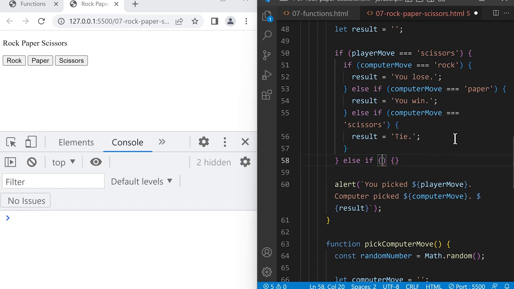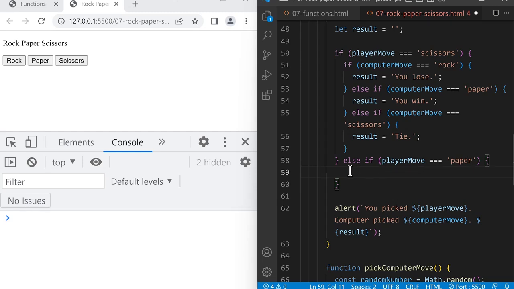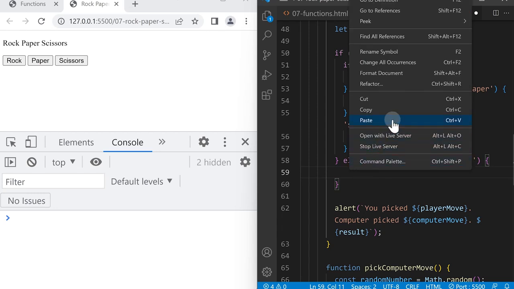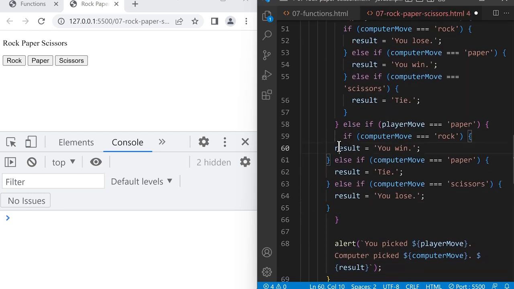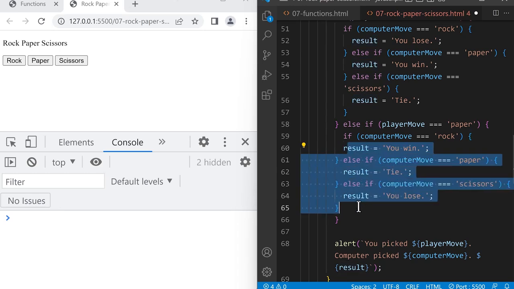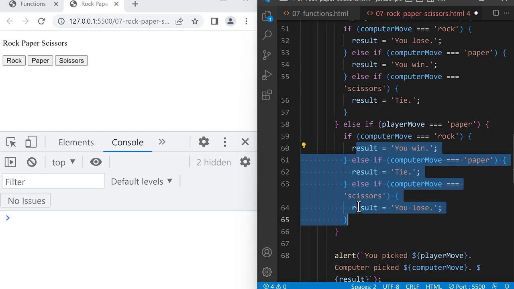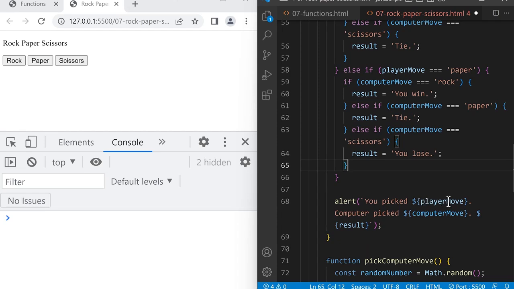Inside this condition, we're going to check if the player move is equal to paper this time. And then inside these curly brackets, we're going to paste the if statement we copied earlier. So right-click and paste. And we can select these lines and press Tab to reformat. So now we have the code that determines the result for paper. Down here, we don't need to modify this code because we're always displaying whatever is inside player move.